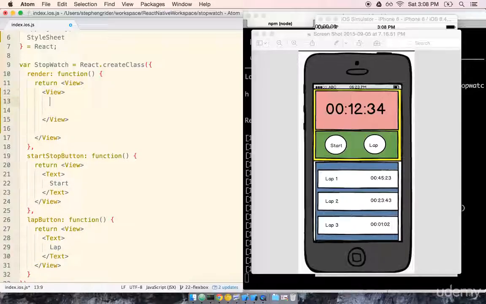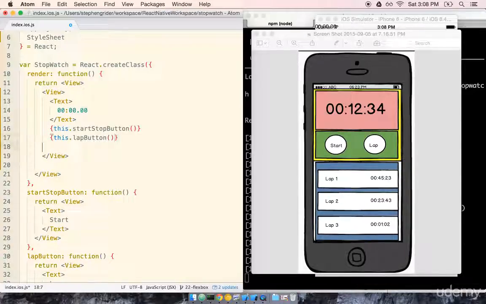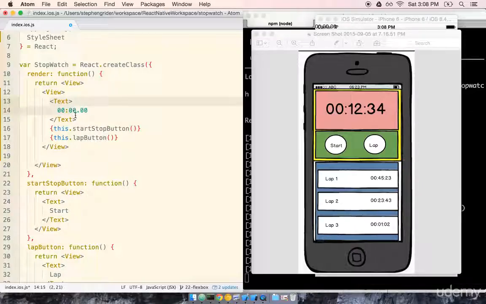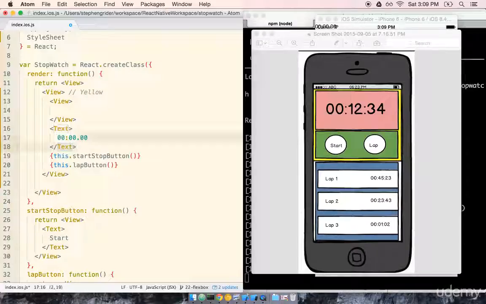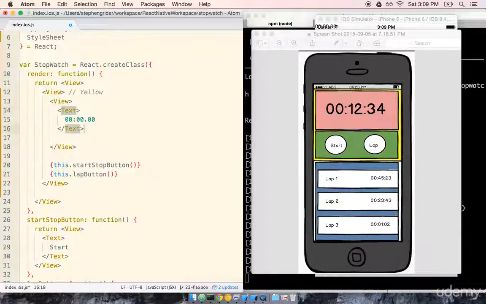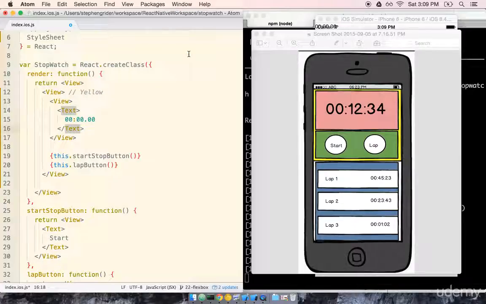This yellow is going to encompass both the timer and the two buttons. I'm going to add a comment on here that just says yellow. Next, I'm going to add another view tag to represent the red area around our timer. The only thing that sits inside of this view tag is the timer itself, so I'll move the boilerplate text in there right now. So this view tag is our red one.